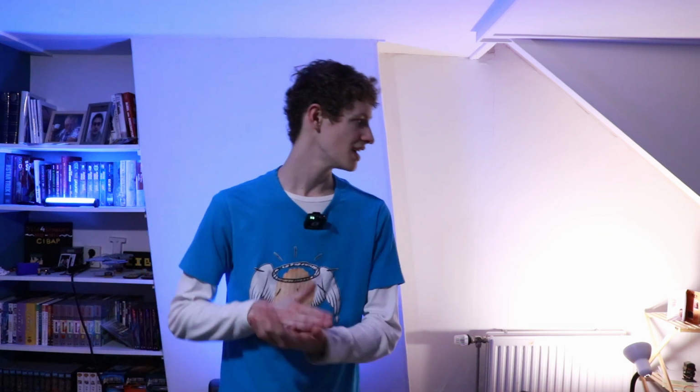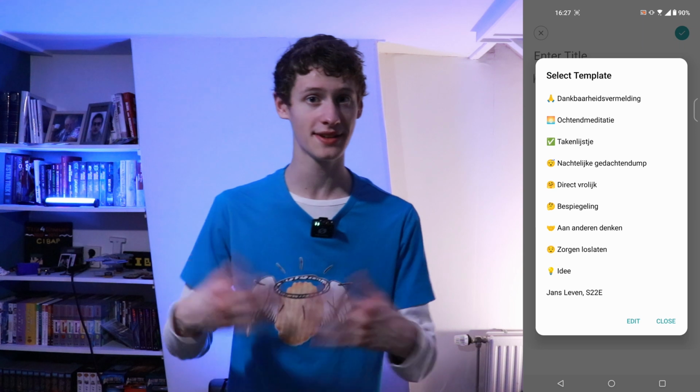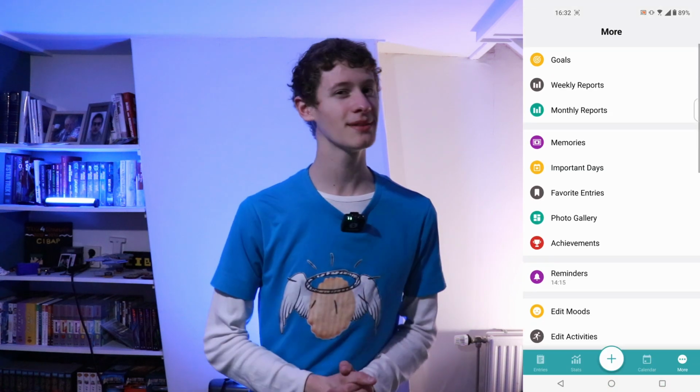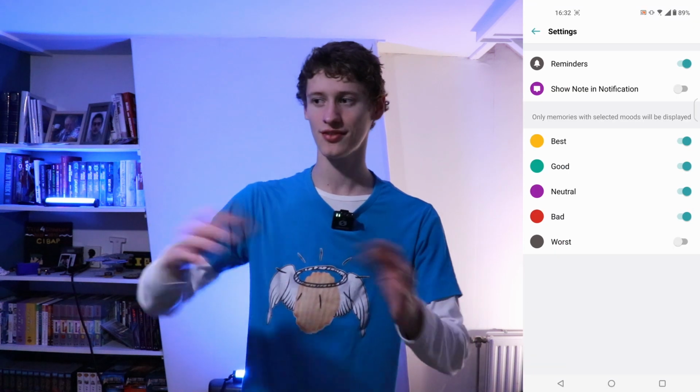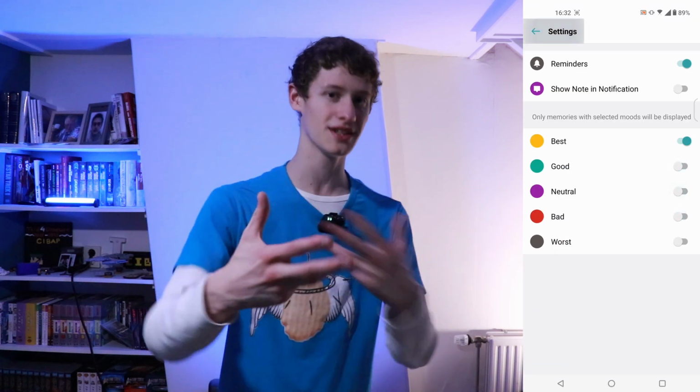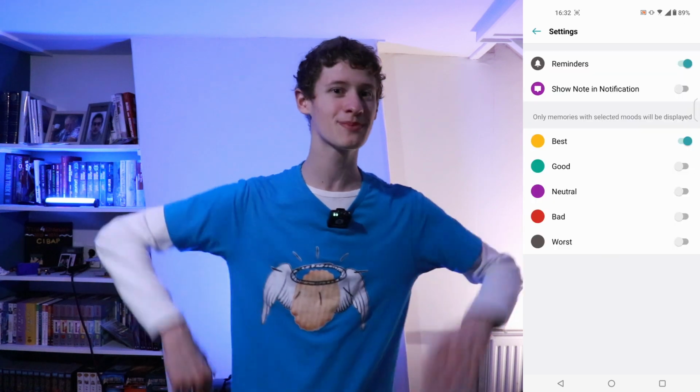I really like how I can format text and how easy it is to use. I also benefit massively from the templates, and I think the memories tab is probably my favorite feature, because also the amount of customizability of which moods you can show and it doesn't show, it's pretty amazing.